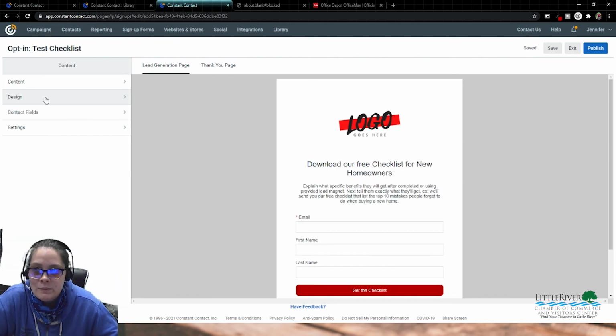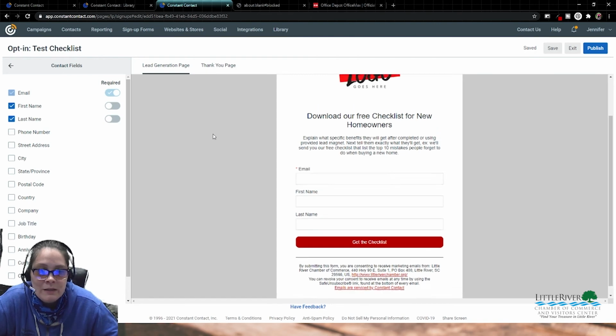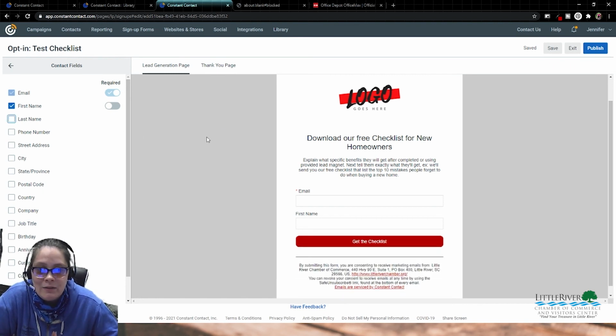We're going to hit back. So we already did design. So next we're going to do contact fields. Don't make them give you too much information. You want them to have to fill out as little as possible, because with every box you add, they are less likely to actually fill it out. You might get away with it a little bit more for high ticket items and for really amazing relevant things for those, but for the most part, I just do their email and their first name.